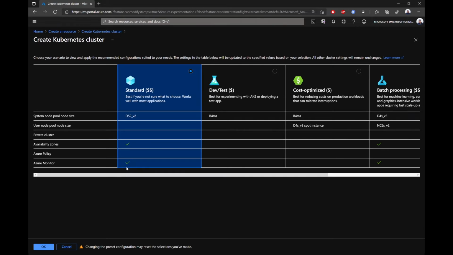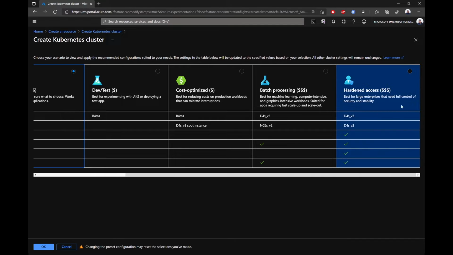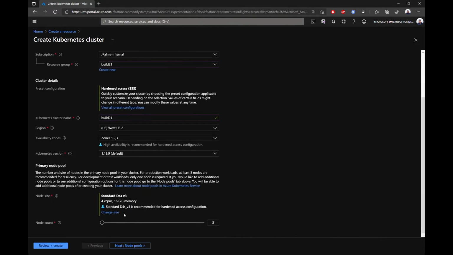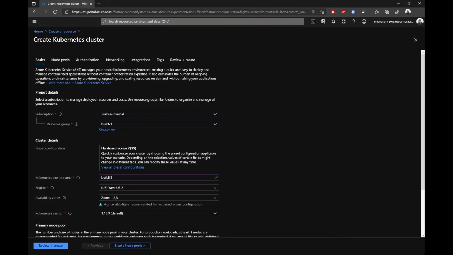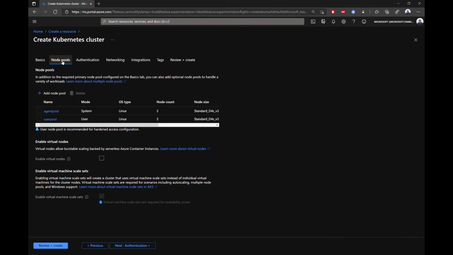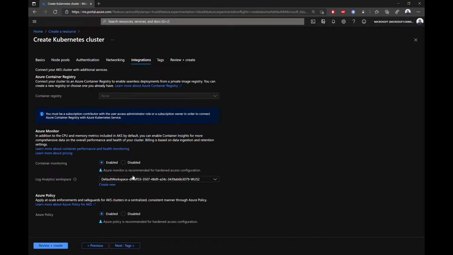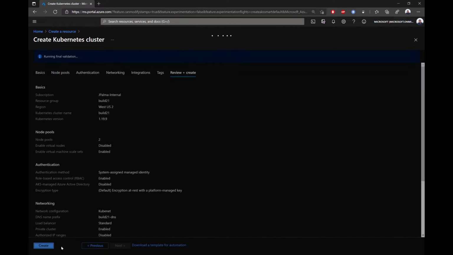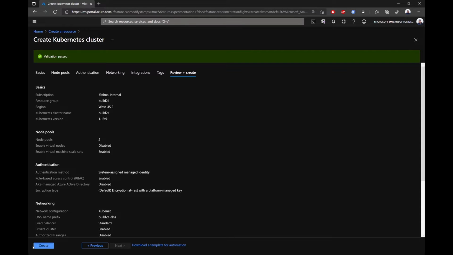To help you with this, we will be launching cluster configuration presets in the AKS Create experience. With it, you'll not only be able to learn the right configuration suited for your scenario, but also apply it to your cluster with a single click. In this case, we will choose the hardened access configuration, and you can see how the applicable settings have changed. We now have a different SKU selected, we have 2 recommended node pools, as well as Azure Monitor and Azure Policy enabled by default. You can add any final customizations you want, and then go ahead and create your cluster.